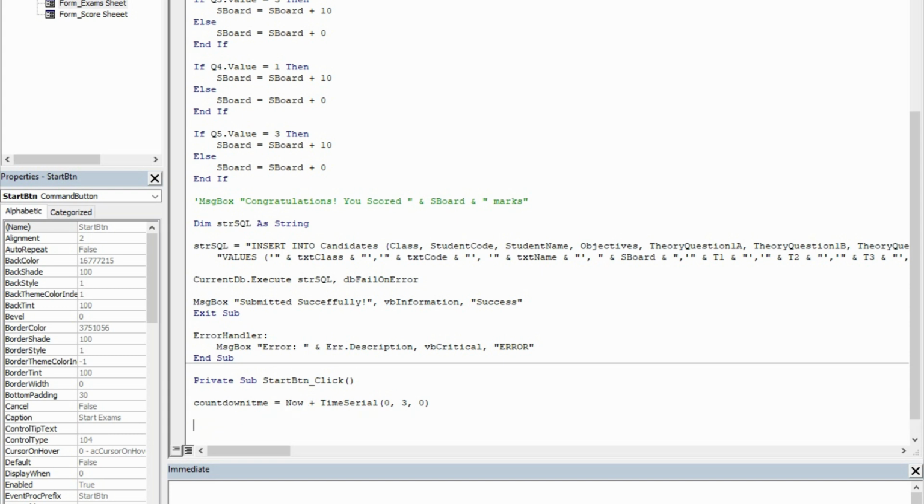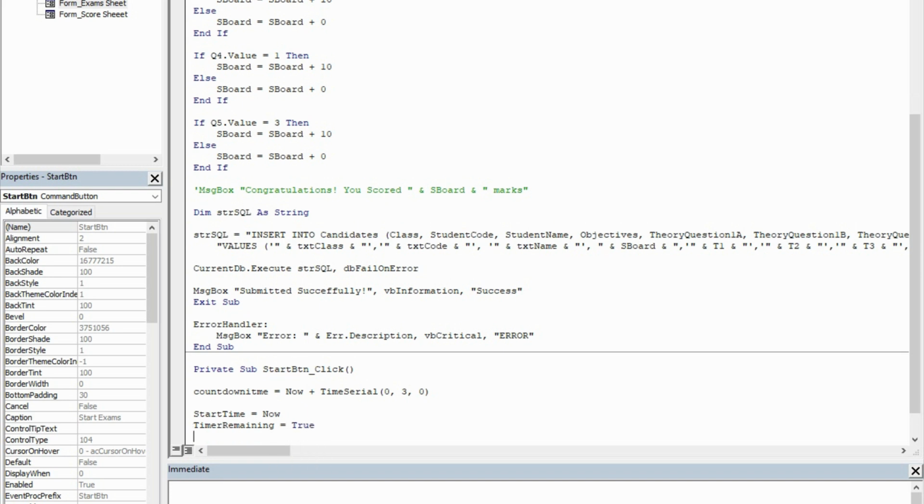Now the next item, the start time is equal to Now. And the timer remaining is equal to True. I think we are done with the variables. So now we have to assign a value to our txt timer, the text box. It's going to be Me.txt timer. What are we assigning it to?